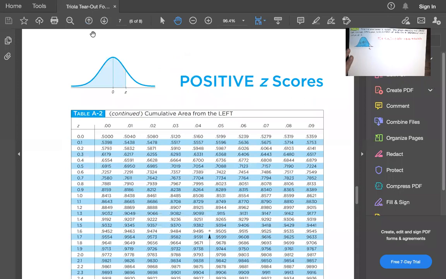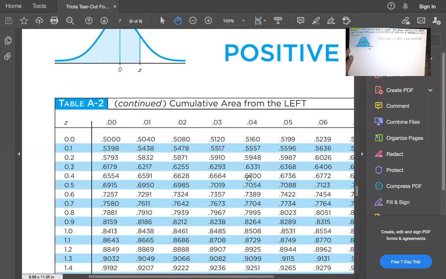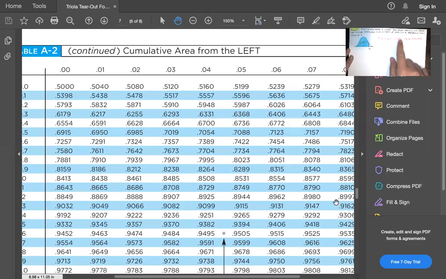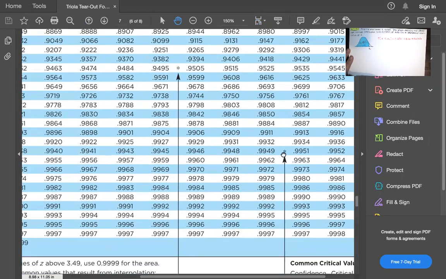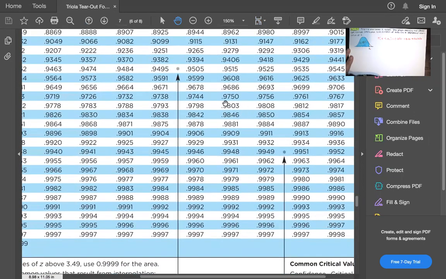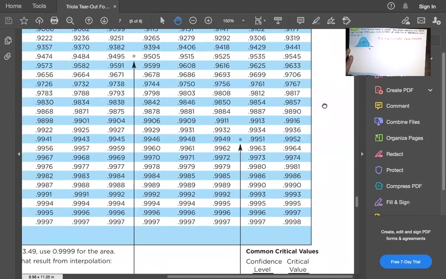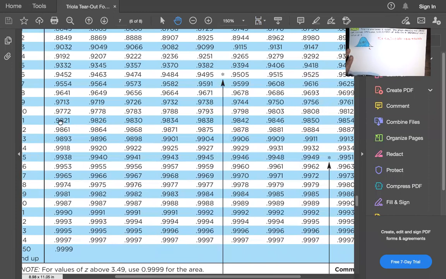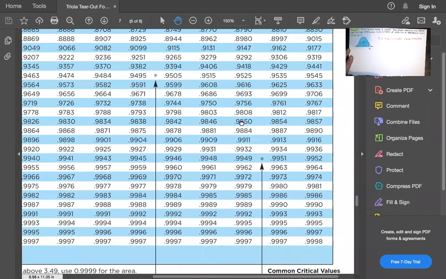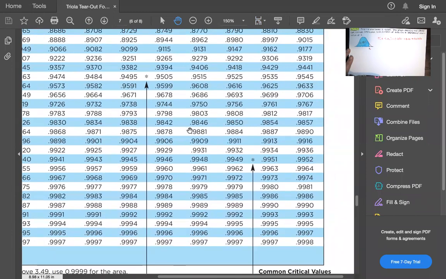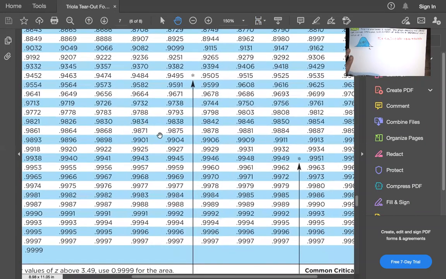And now I'm looking in the body of the table. I'm going to zoom in. And I want an area of 0.9871. And you just want to get as close as you can. There's 0.9756. We've got 0.9821. I want 0.9871. So I'm continuing along this row here. Up there we go. 0.9871 is right there.